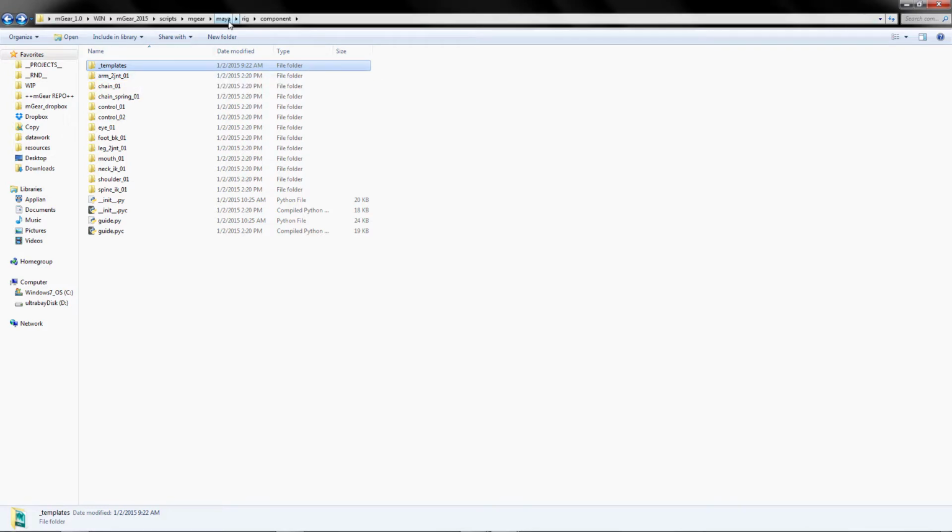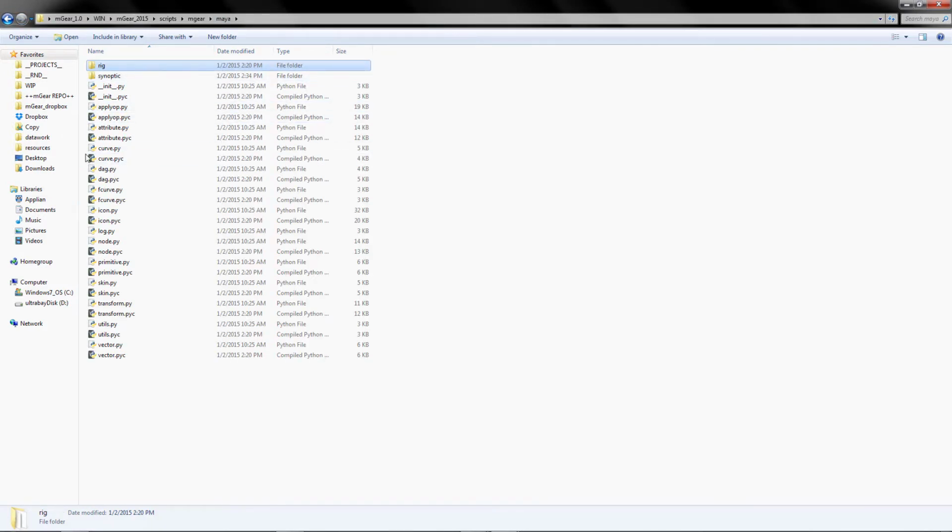So let's go back to our Maya folder and let's see what we have here on this framework, because for me it's very important that you understand that if you want to develop new tools based on mGear, or if you want to create new components, because here is where you take the real advantage that you don't find in other modular rigging systems.